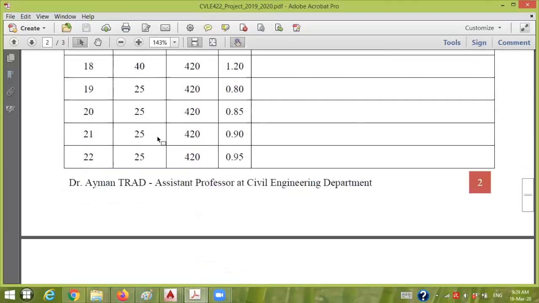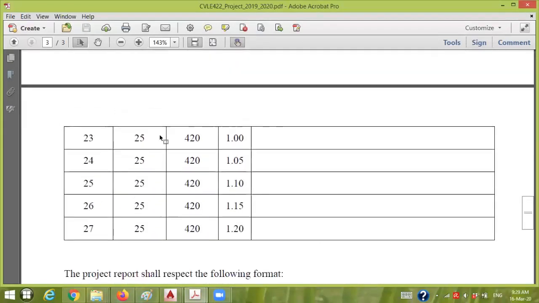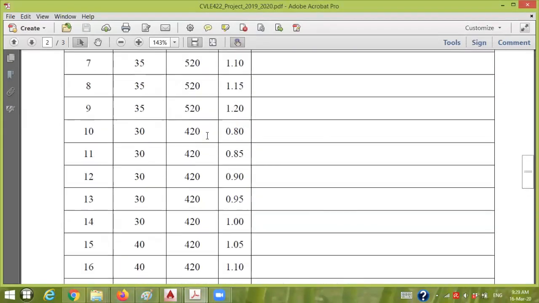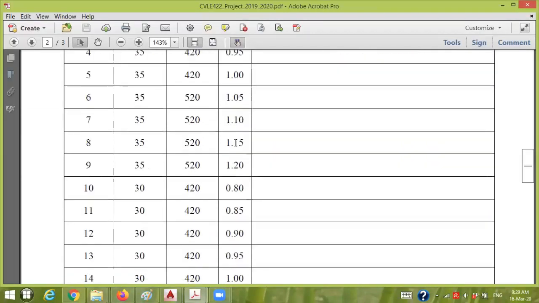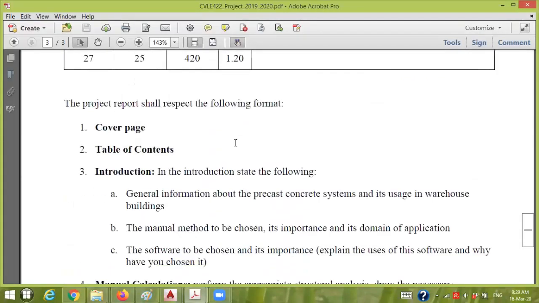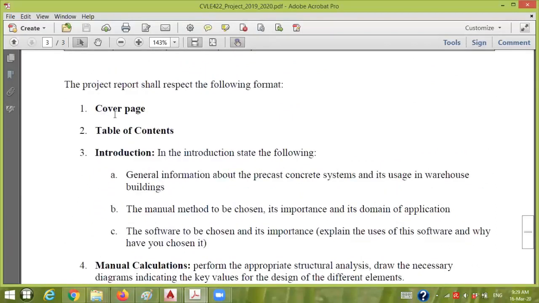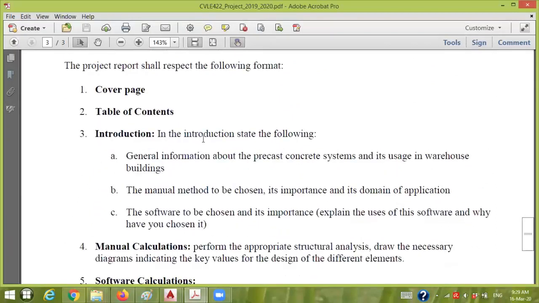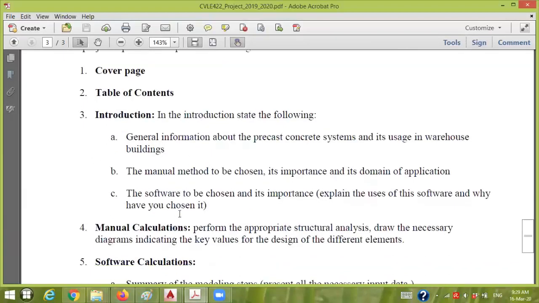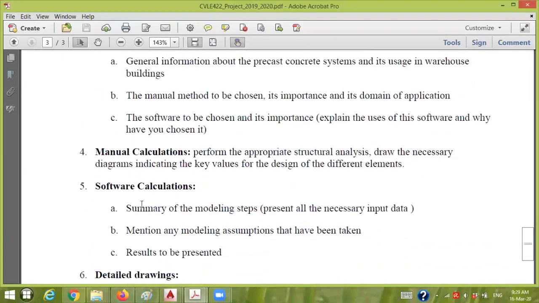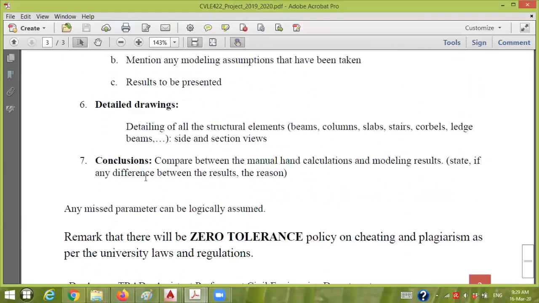So you started the registration of your names in the different groups, which is perfect. Here we have the template of the report. It must consist of a cover page, table of contents, introduction describing all these items, manual calculation, software calculation, detailed drawing, and conclusion.